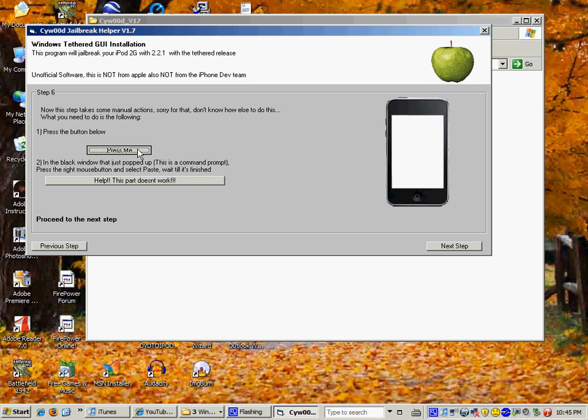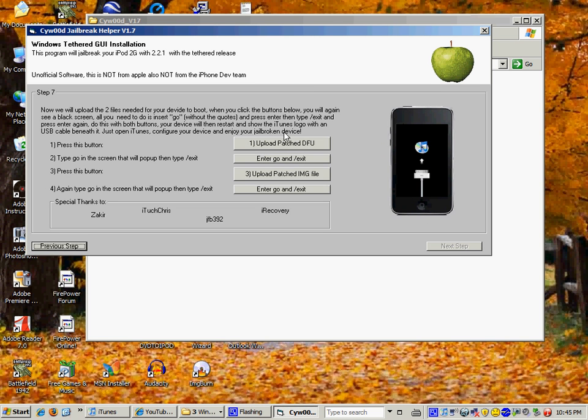The press me button. Google it. Upload the patch DFU. Mine's not connected. You want to enter go / exit and upload the patched IMG file, and then once again click this right here, enter go / exit.